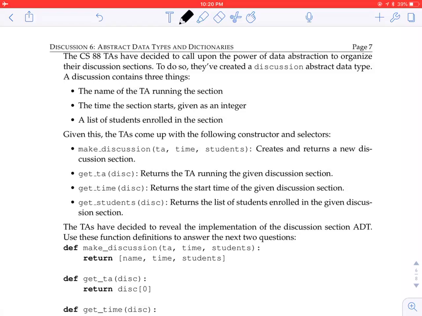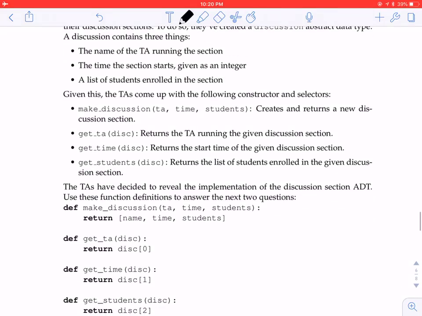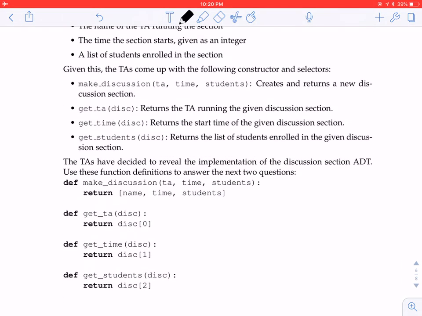Moving on to the next page, we have a new ADT called the discussion ADT, and it contains three things: the name of the TA running the section, the time it starts given as an integer, and a list of students enrolled in the section. Along with it, it comes with three selectors and one constructor. The constructor takes in the TA, the time, and the students, and the three selectors will give the TA, the time, and the students respectively.